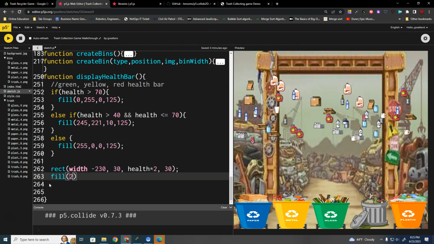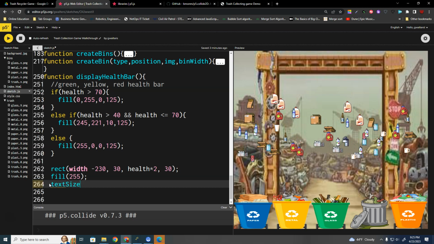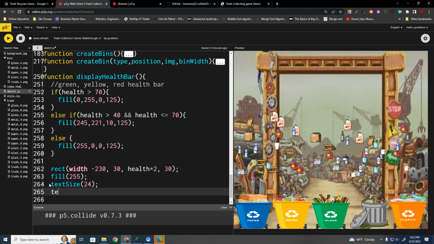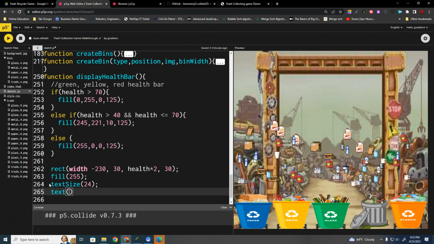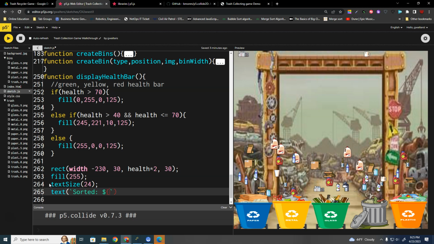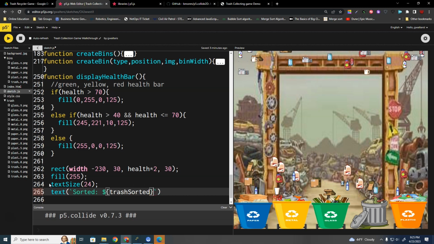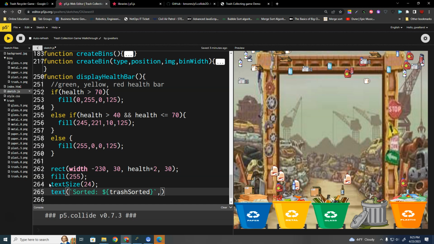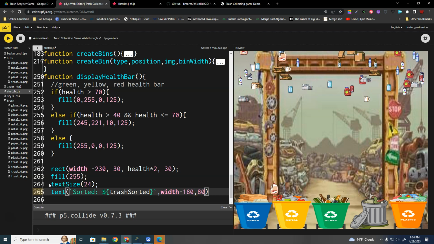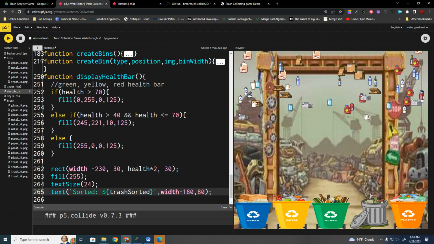Now I want to fill some text that is going to give me how many items I've sorted. So let's say 24, and then I'm just going to write something. I'll use a string literal. So we'll say sorted, dollar sign, squiggle bracket, trash sorted, and I want that at width minus 180. I'm just playing around with values. These are the values that I had to do this. So now that's my health bar.